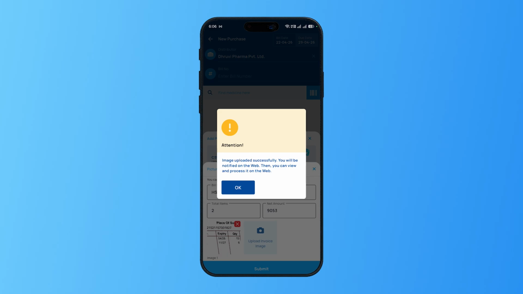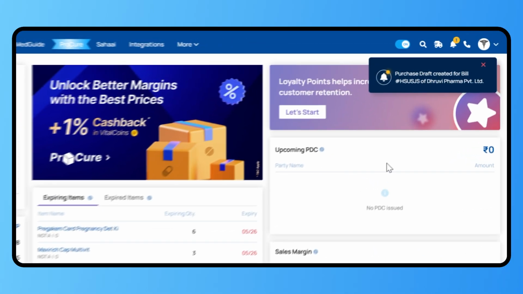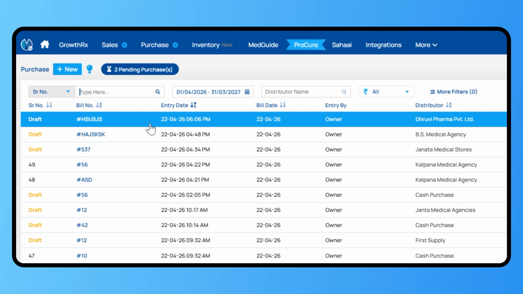After uploading, you will get a notification on both the mobile application and web. After that, you need to go to the web version and open the purchase listing page. So here you can see the notification has come: purchase draft created successfully. Now we are here at the web version and you can see the notification has already come. Now go to the purchase listing page and here you can see the draft is already created.